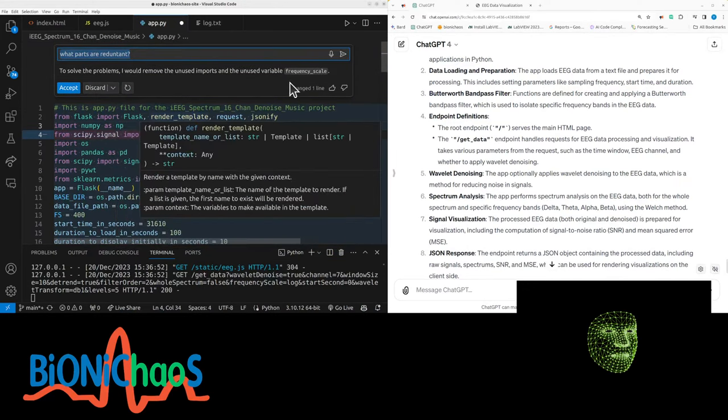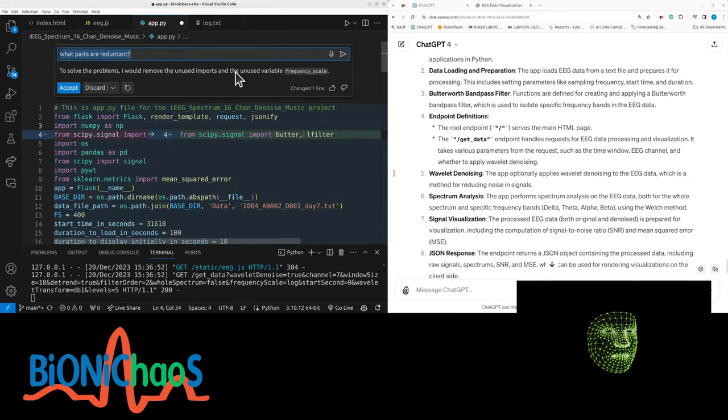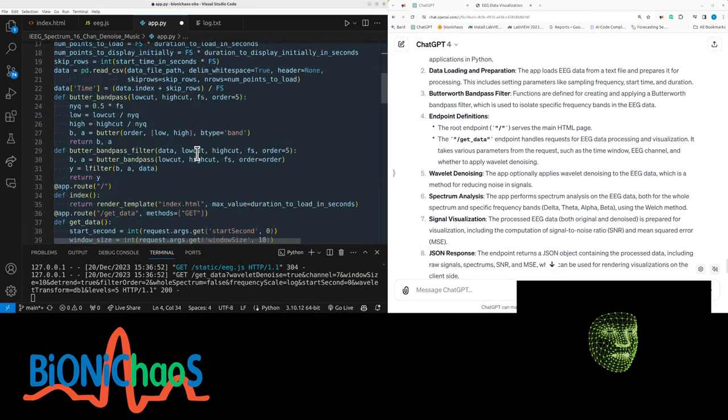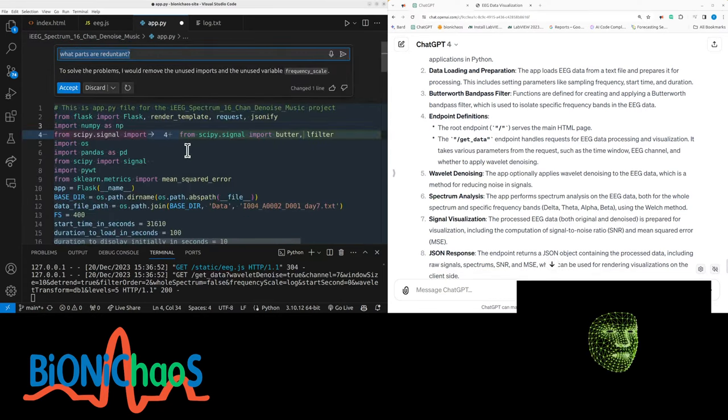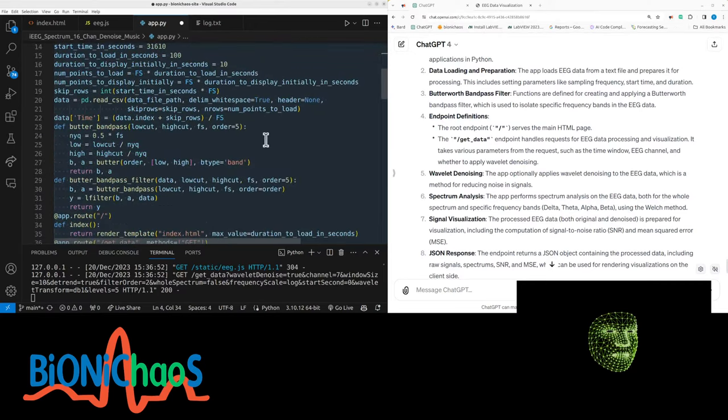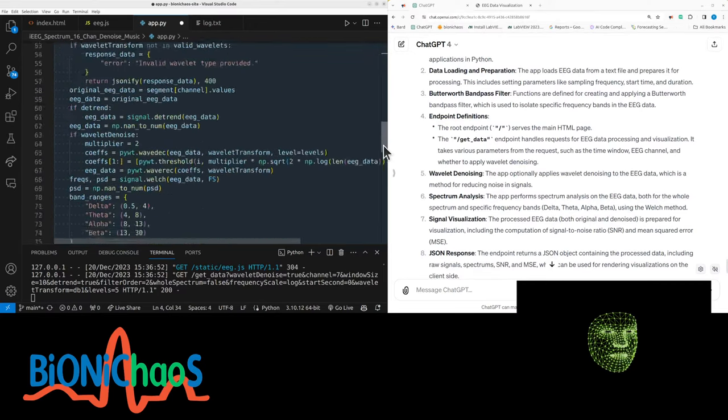JSON response. The endpoint returns a JSON object containing the processed data, including raw signals, spectrums, SNR, and MSE, which can be used for rendering visualizations on the client side. Main execution. The script runs the Flask app in debug mode when executed directly.